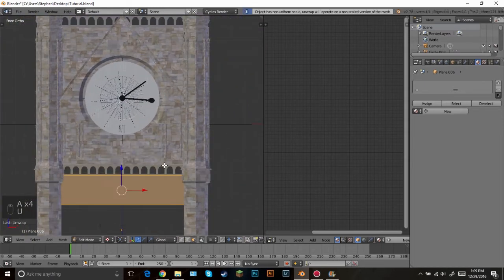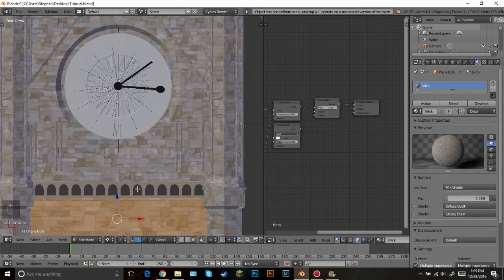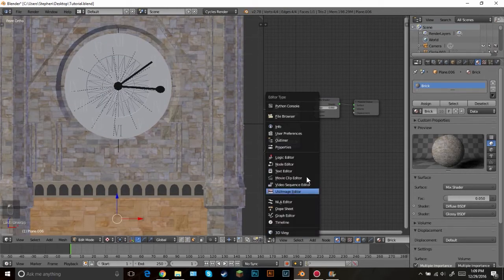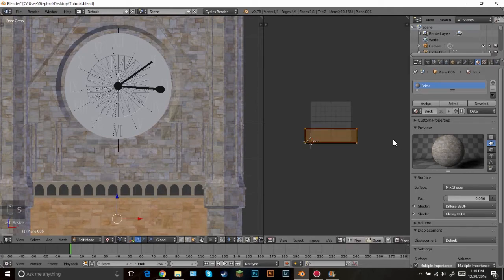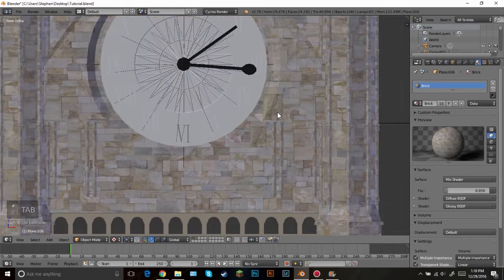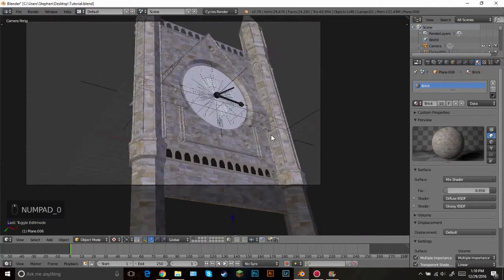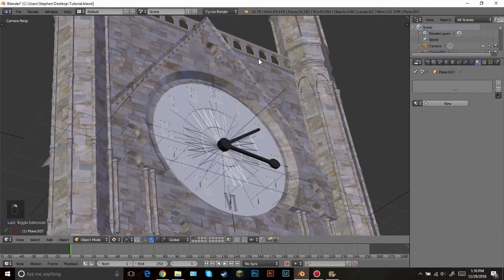And then last thing that we need to do is this one right here. You unwrap. That should be perfectly fine. Then add in the brick texture. Good. UV image editor and scale it up just a tad. All right, how does that look? Everything's looking good. We have to do the same thing up there.